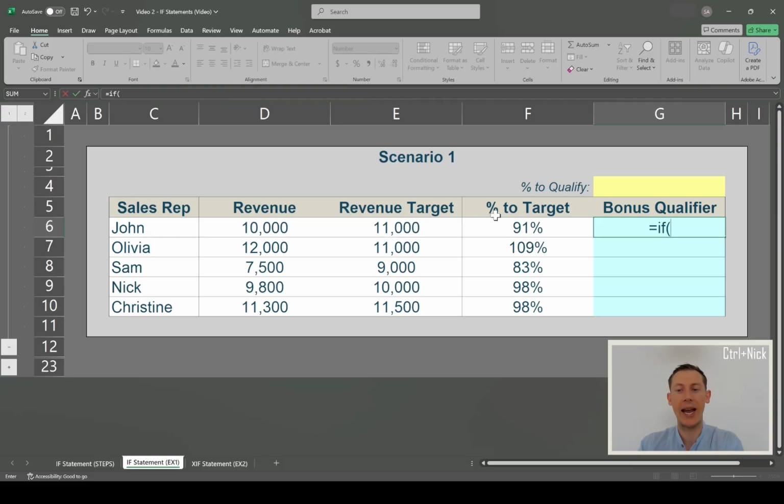Since we're looking at the percent to target and we're checking whether that is going to be above or below the qualifier, we're going to select the cell here, 91%, and we're going to say this 91% needs to be greater than or equal to 100% in order to qualify. As you can see in the formula, you have the logical test being F6 greater than or equal to 100%.